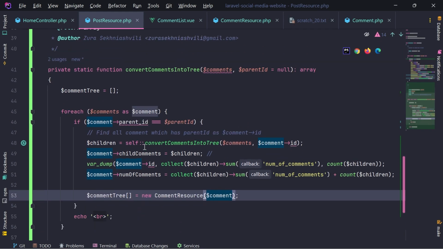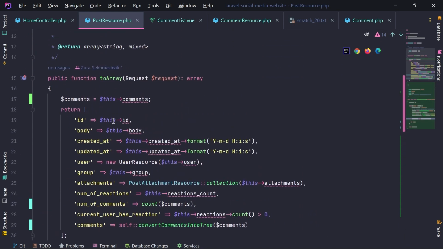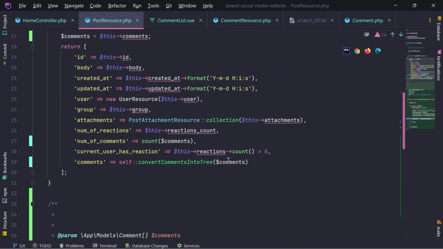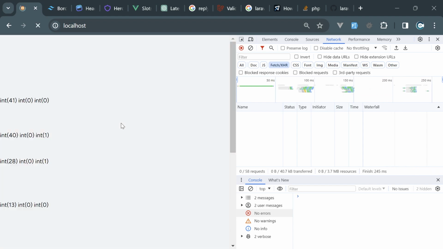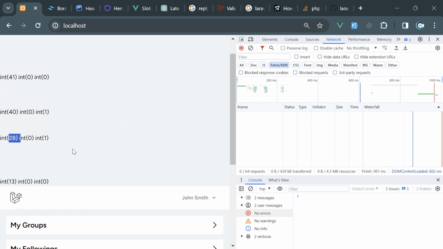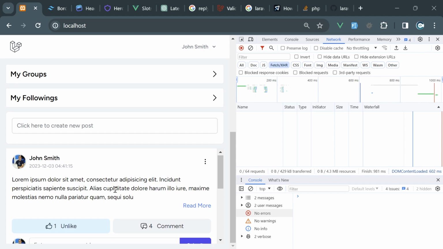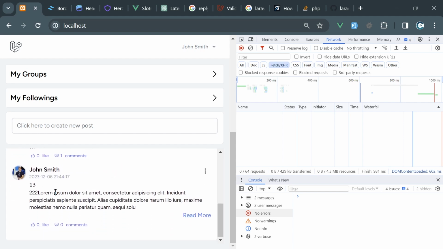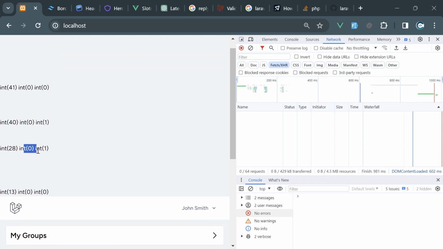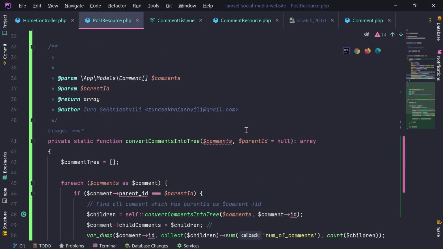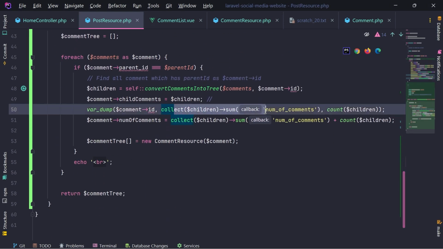No, I thought that maybe we were missing something and we didn't convert every comment into resource, but I think we convert them successfully. But the issue is that for this 28, which is over here, it should have 2 comments. So for this 28, we get this 0 and 1, and this is the problem. This 0 basically is the sum of children's num of comments.